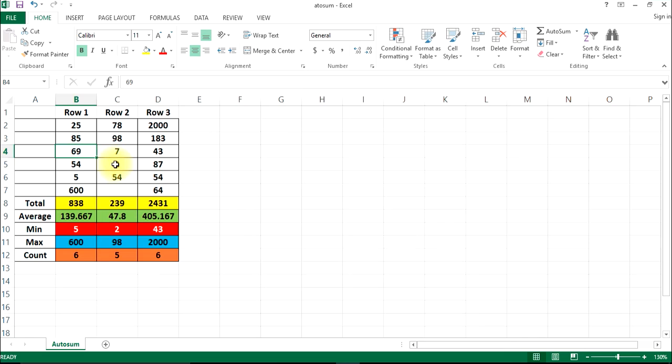Now, if we go to row 2 and change that 2 to an 87, and hit enter, as you can see, our total changes and our average changes, and our min changed too. 2 was the lowest number, but since we removed the 2, 7 is now the lowest number, so it updated from 2 to 7. Of course, our max did not change because the number we changed was not the highest number, nor did the amount of numbers that we have change.